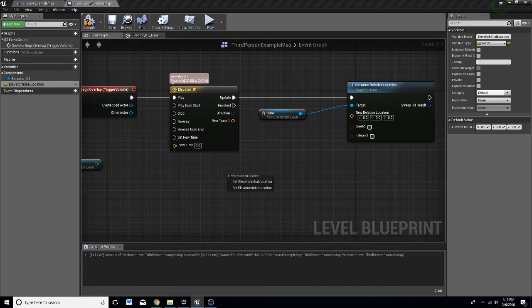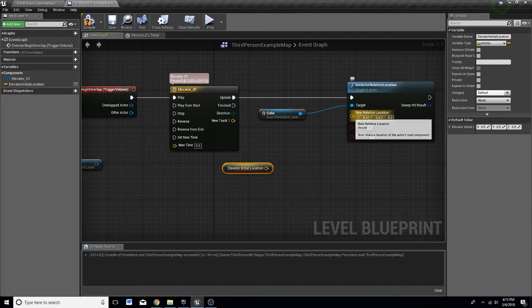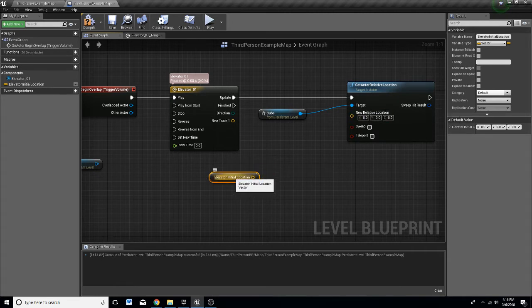And what I'd like to do is get my elevator initial location. And I want to put it in there, but if I put my initial location into my new relative location, they'll be the same, and I don't want that. So what we really need to do is take the initial location of the elevator and add to it the relative Z information from our timeline, and the output of that will be our new relative location. If you're wondering how we are going to add these two together, remember that when we created this variable, it is a vector variable.